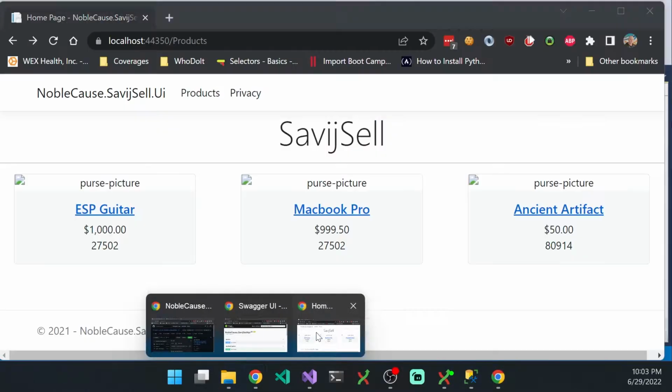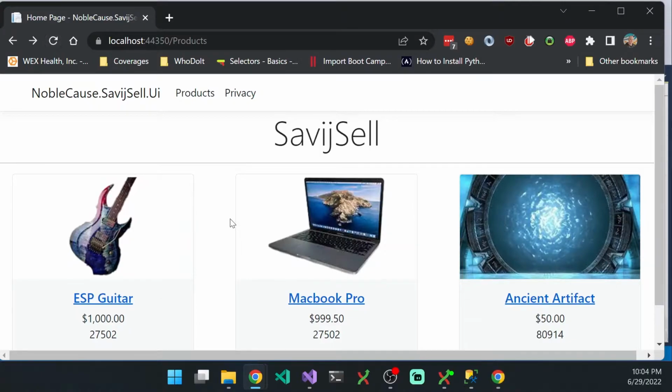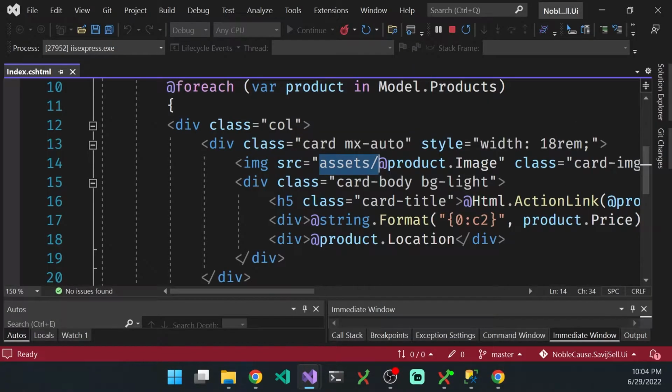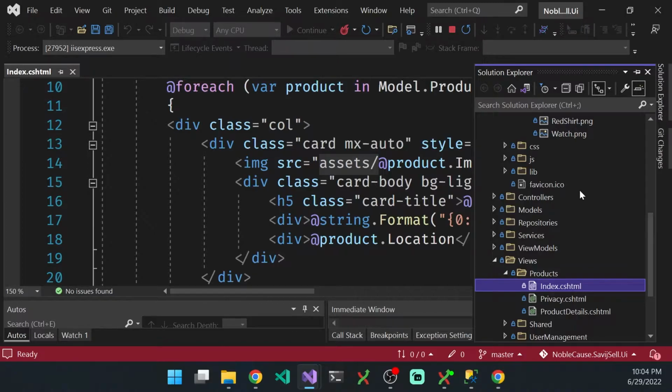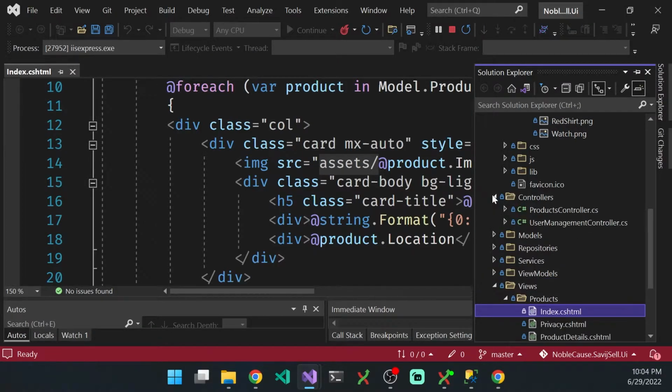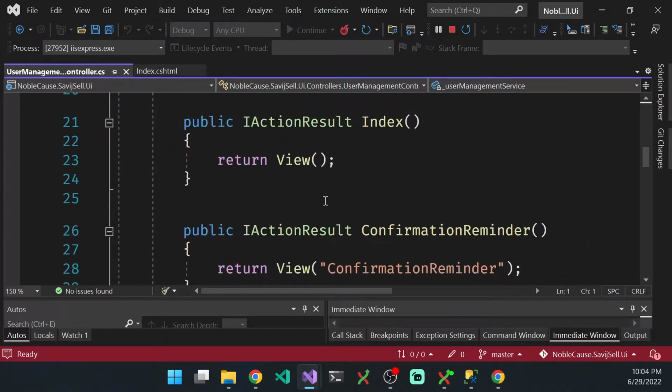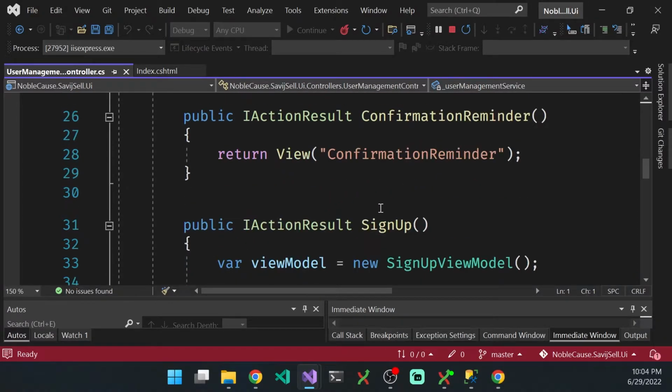All right, now let's try, there we go. All right, so let's go to, I forget what the path is. It's been a while since I even looked at this project. So let's look at how we sign up.